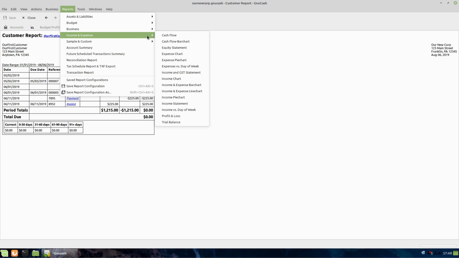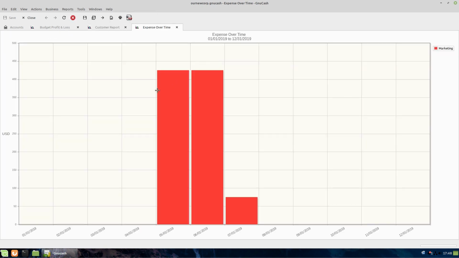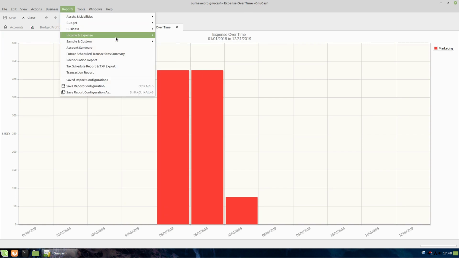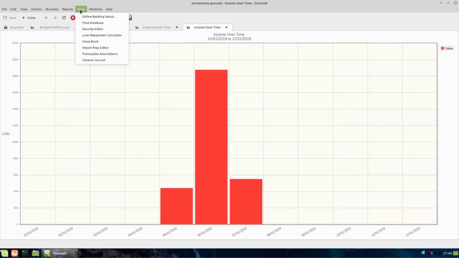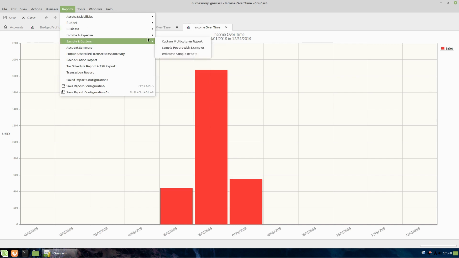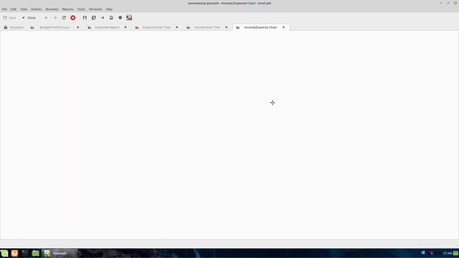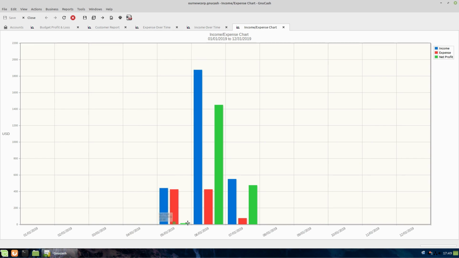Under income and expense, we might want to see our expenses, either a chart or a pie chart. We can see an income chart, or actually we can see an entire, there should be one chart in here which has incomes and expenses. There we go, income and expense. So of course your expense chart is just going to show you a chart of your expenses. And under our income chart, this is just going to show us our income. But if we grab an income and expense chart, this is going to show us our incomes, our expenses, and our net profits. So I like using this one. But we might want to see charts.